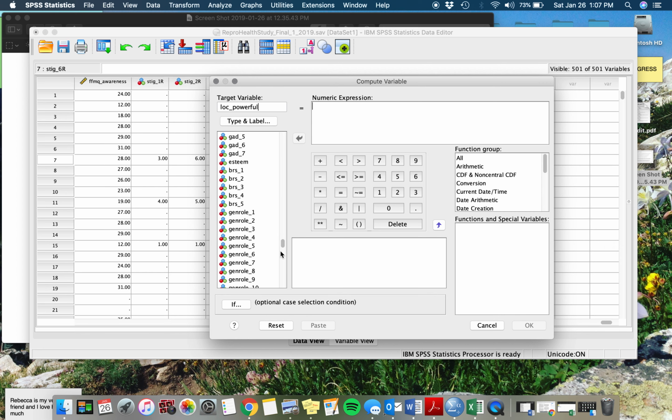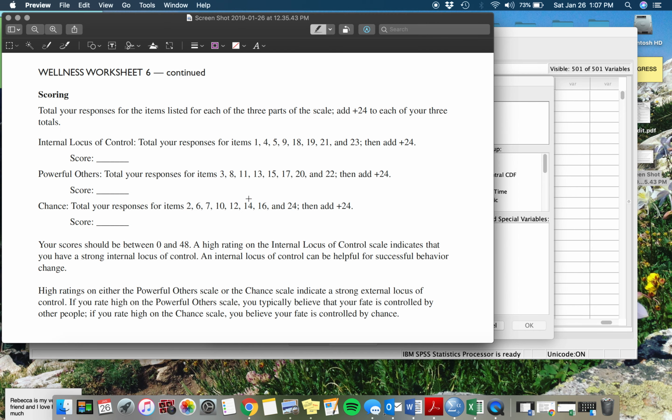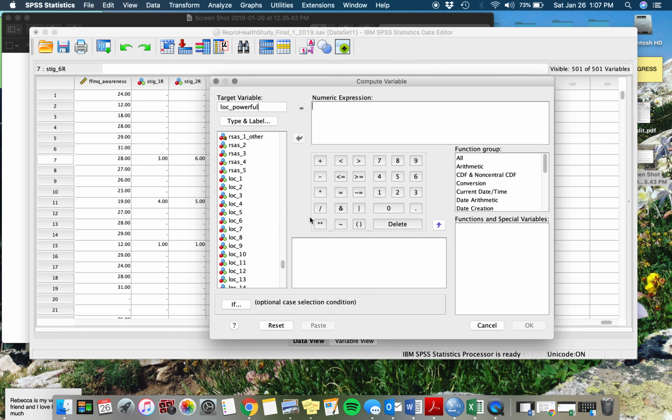Sometimes you can find this in the original article of the development of the measure. Other times you have to look a little bit deeper for it, but we have it here for our convenience today. So the first 3 items are 3, 8, and 11. So I'm going to pull over LOC3 first by clicking this, making sure that I include the addition sign every time.